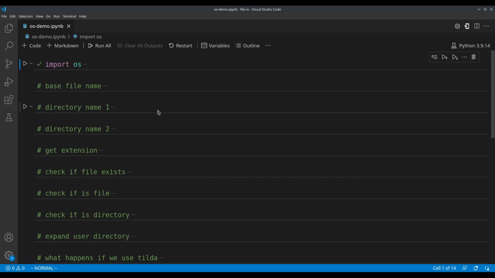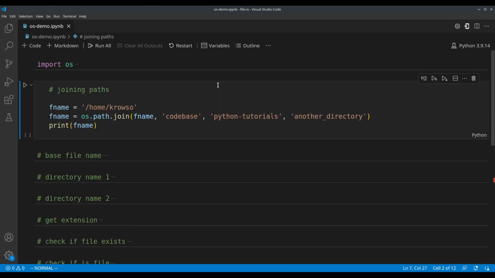Now, I'm not going to go over all the functions in the OS module for file handling, but I am going to go over a great deal of the functions that you would more than likely use if you were to use the OS module for all your file stuff. Starting with the join function. The join function allows us to take individual strings and combine them together to create a full file path.